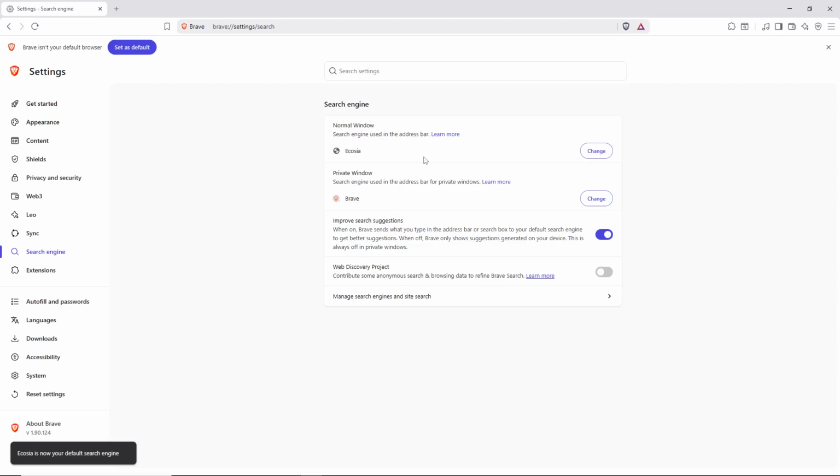And that's it. You've successfully changed the default search engine for both Microsoft Edge and Brave browser, giving you more control over your browsing experience.